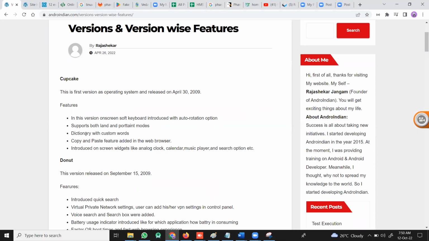And the next is the dictionary feature. While we are typing messages, in chatting, wherever it is applicable where we are typing, those keyboard features have been introduced in this. And the copy paste option feature was also introduced in the web browser.